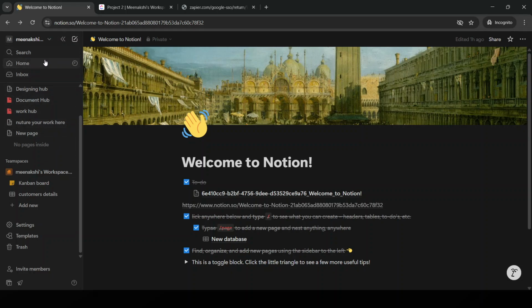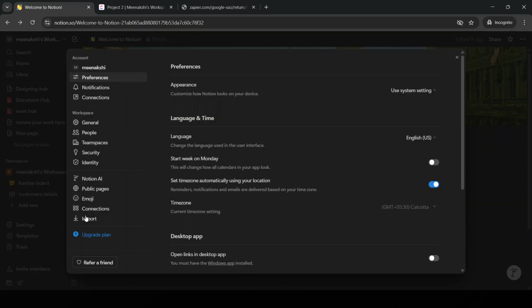Now, what you're looking for here is the section labeled Settings & Members. This is where you'll find all the controls related to your account and workspace settings. Give it a click, and you'll be taken to a new screen that houses various options. While it might seem a bit overwhelming at first because there are quite a few settings to sift through, don't worry. We're only interested in one specific function for this tutorial.